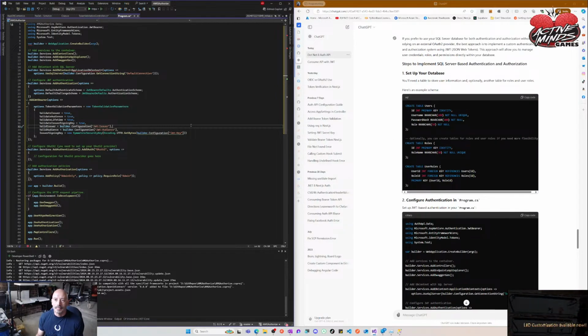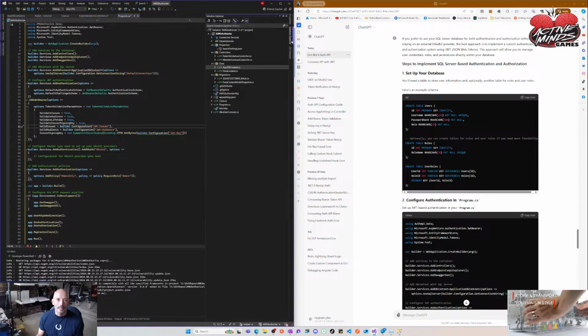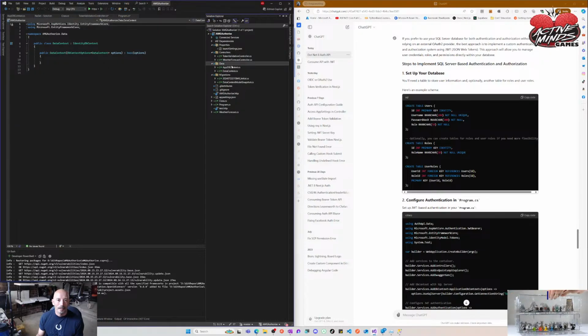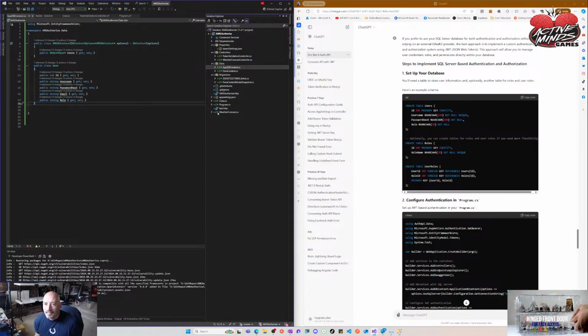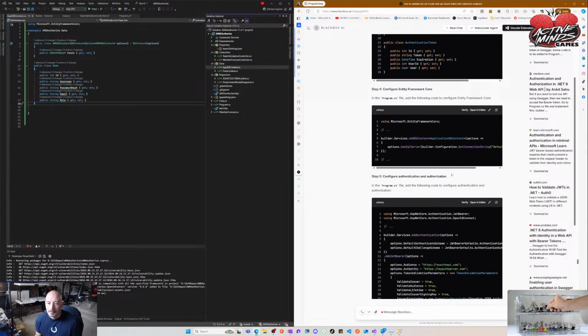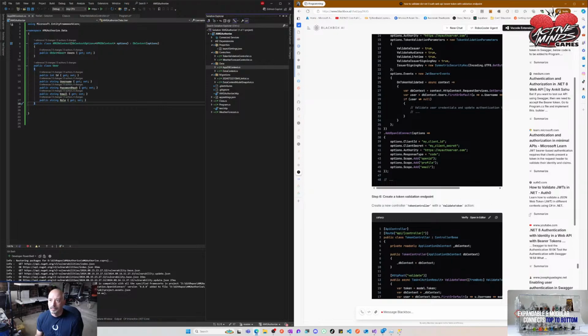All right, so I got the setup database thing here. We did that. Steps to implement SQL Server based authentication authorization. Users, roles. You know, that changed on me, didn't it? It changed on me again. There's always something changing. Wait. If you prefer to see, oh, okay, this isn't even the right window. This is my window, I think. Yeah, I think this is the one.